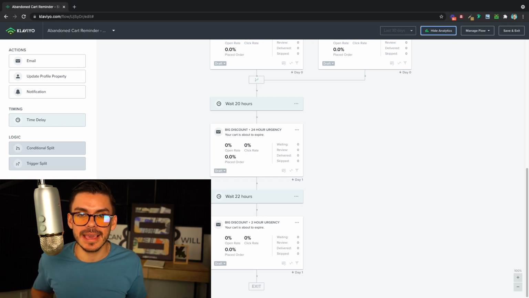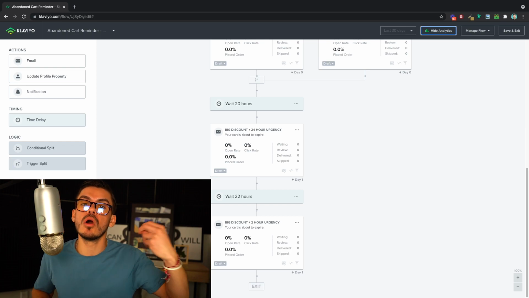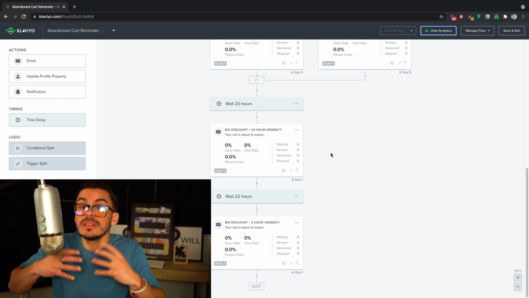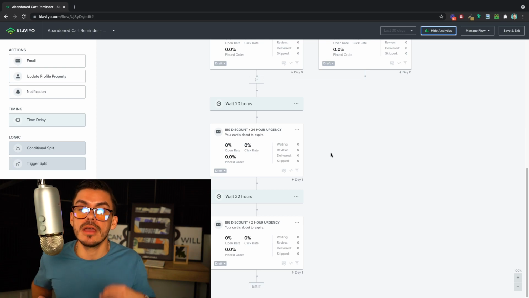Now, if that is the case, what you're going to do is add on one more email at the very end of the sequence to try to really squeeze out any additional revenue that you possibly can. And that is step-by-step how you can create a high-converting abandoned checkout for your e-commerce store.